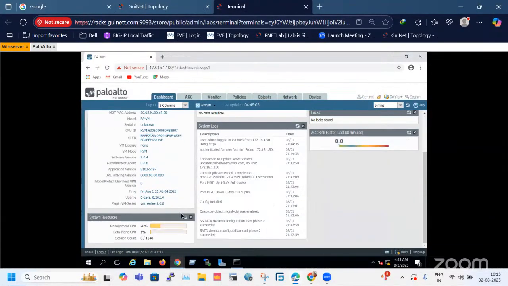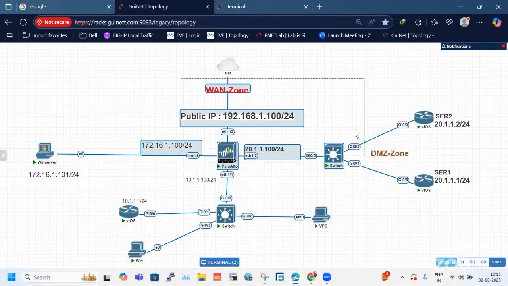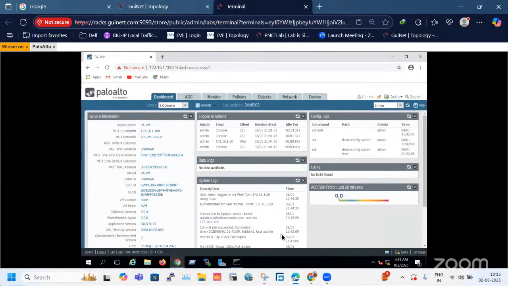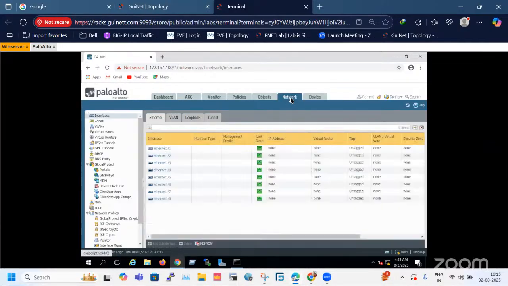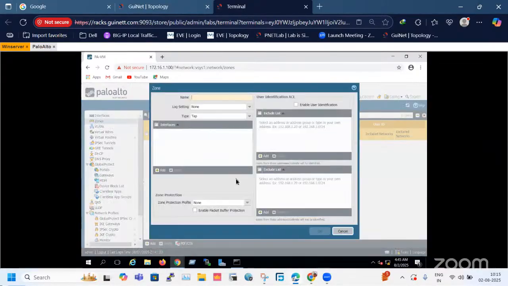Our very first task is to create 3 zones, right? We will be creating a LAN zone, WAN zone, and DMZ zone. So let's go to the configuration. Here I'll go to the network tab, and in the network tab you can see we have a zone available. So here we will be configuring the zone first.